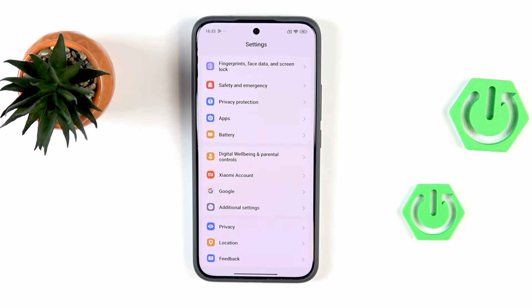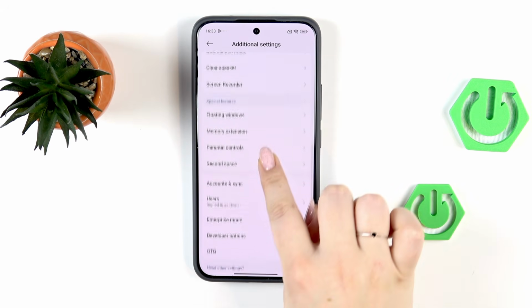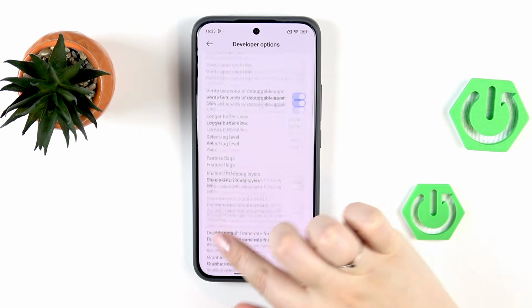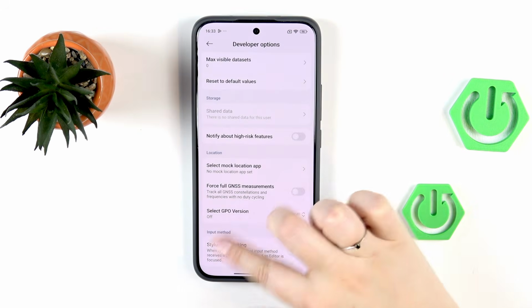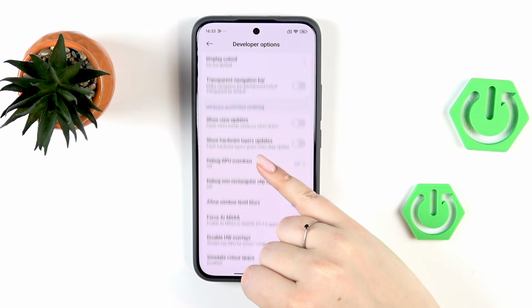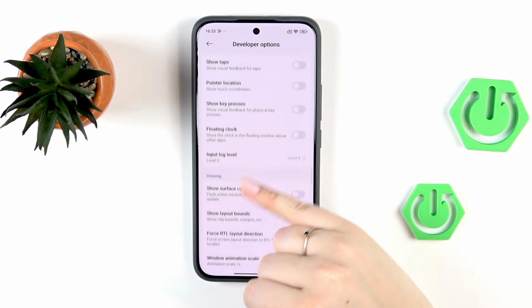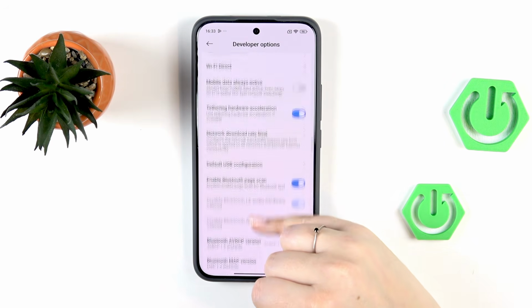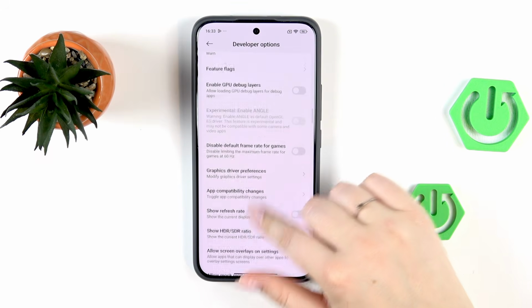Here, let's scroll all the way down to find additional settings and scroll down to find developer options. Let's tap. So here we've got plenty of advanced settings which we can customize. So for example, you can enable the strict mode, you can show view updates. Here we've got some drawing options and the networking. We've got Bluetooth, USB, Wi-Fi, etc.